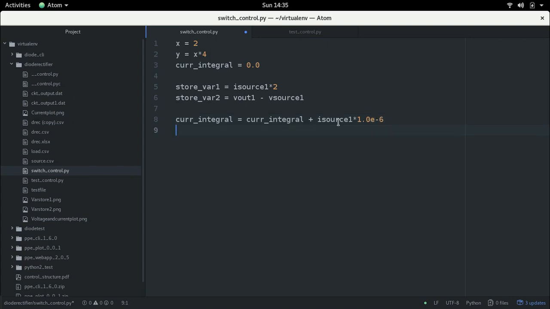Now you might think, what does this mean? I am integrating the current. Basically, I'm integrating the source current. I have the measured value of source current. I am going to multiply it by the simulation time step, which is 1 microsecond, and add this to the integral value, and I am initializing the integral value. So this is pretty simple. This is how you write an integrator. Now, the problem is this will not work, and I'll tell you why.